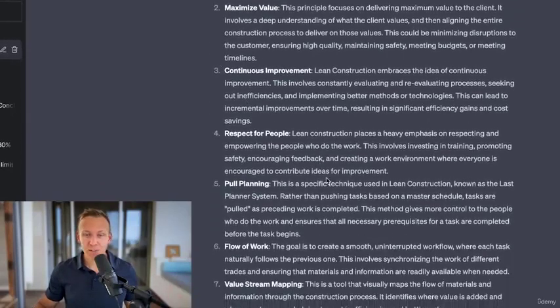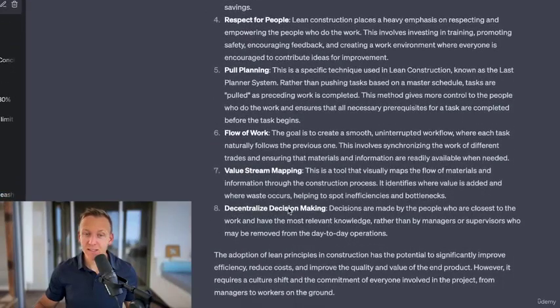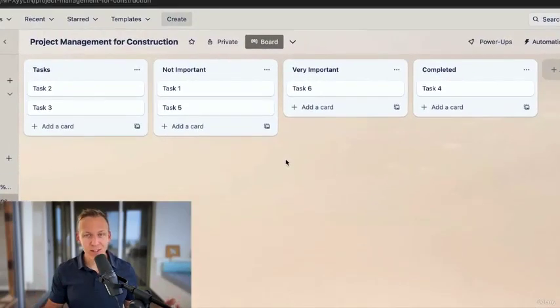And there's a ton of different tips, and especially down here, decentralized decision making. Decisions are made by the people who are closest to the work and have the most relevant knowledge, rather than by managers or supervisors who may be removed from the day-to-day operations. By asking more questions and understanding more about the lean construction method, I could start adapting that to these tasks, and that might mean that the very important task no longer is that important, or one of these tasks might be more important and be changed from not important to very important. So keep asking ChatGPT questions whenever something comes up that you don't understand.